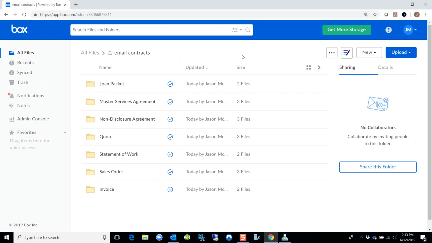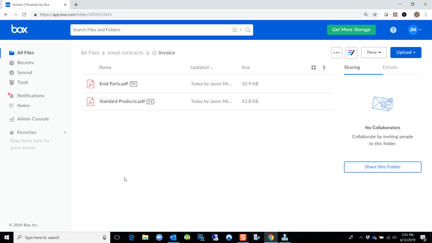So what do they look like now? You'll notice I've got a folder I created in Box called Email Contracts. Instead of having that long list of random extensions, which is how they came into us, they're now organized by different folders, or document types, as I like to say. We've got a couple of invoices that we found within that Grouper Demo Files folder in my Exchange environment. If I open up that folder, you'll notice that we have one for Enid Parts and one for Standard Products. The files didn't come in with those names, they came in with random names.